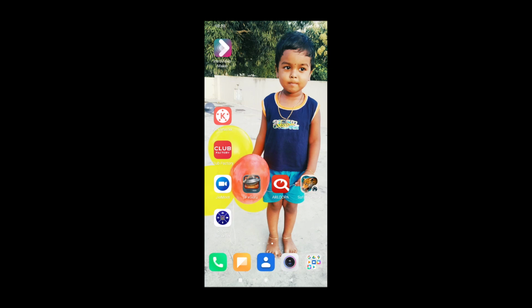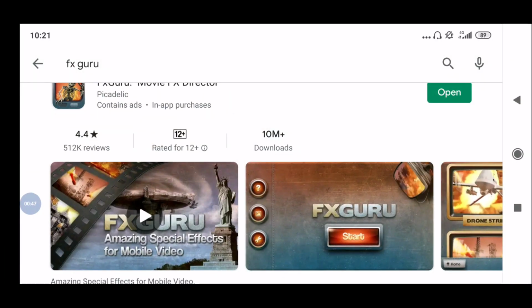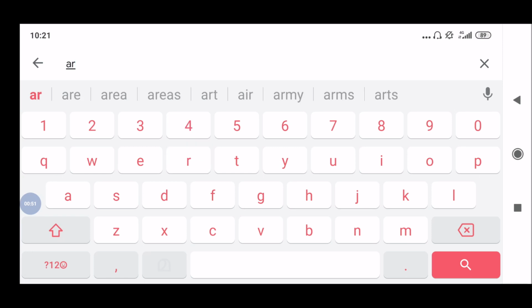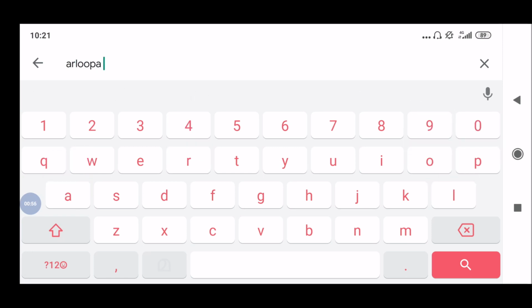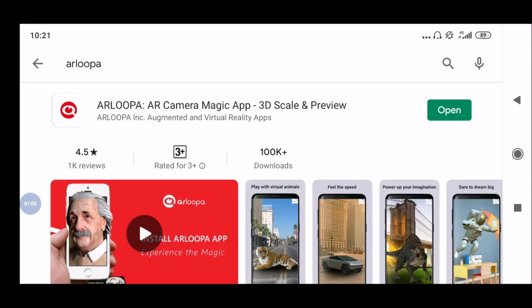So first of all, what we have to do? We have to go through Google Play Store. Just search here AR Lupa. AR stands for Animated Reality. So this is the application AR Lupa, AR Camera, Magic Camp, 3D Scale and Preview. So from this, we can bring lot of more than thousands of realities, animated realities.